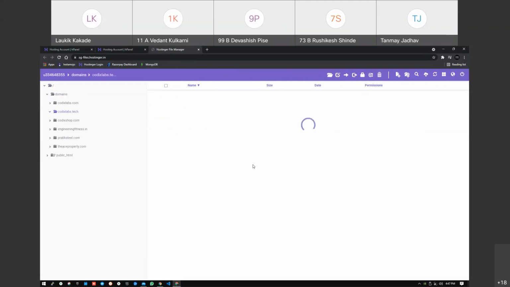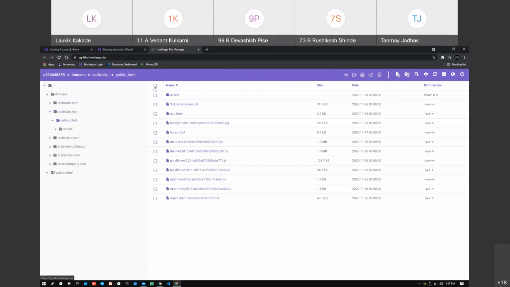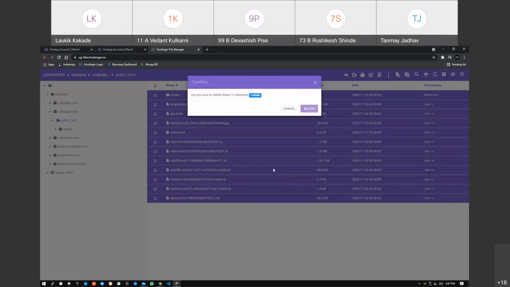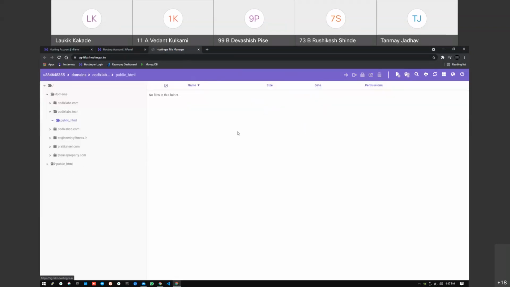Okay, cool. So now see, I have this domain called codexlabs.tech. Okay, there is something wrong here. I am not able to see public.html. So I will just delete everything. I don't want this. This is just useless code. Okay, so in this public HTML, I will upload.